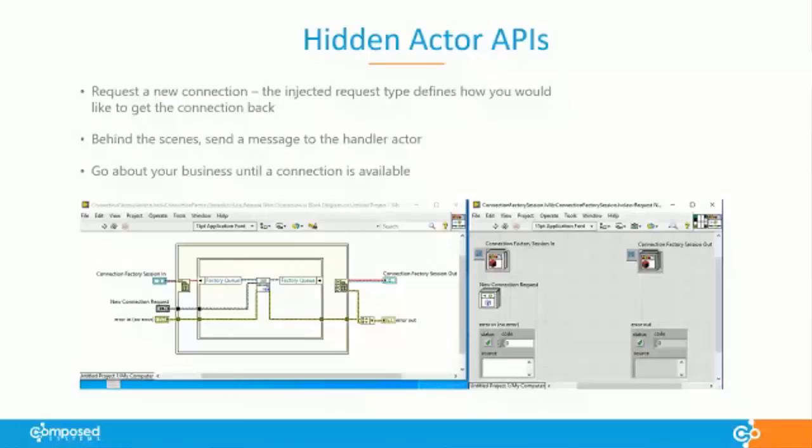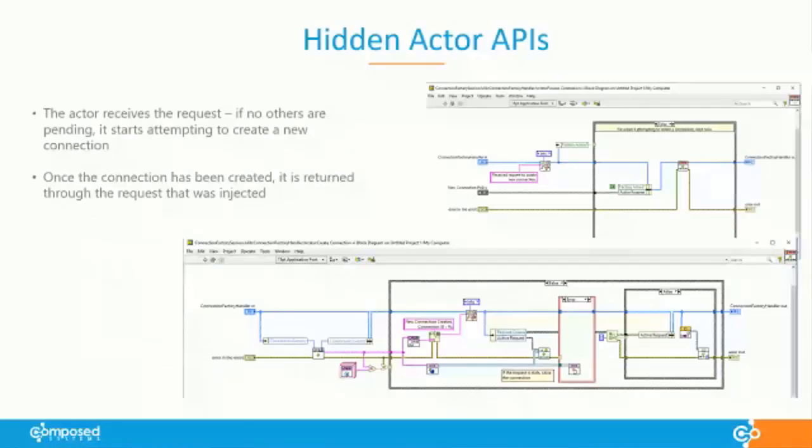So on the actor side, this is the message received. We receive this new connection request. We log the event just for tracking it. If a connection request isn't already active, we start trying to create the connection. If one is already active, we put it on a backlog queue, continue processing the request that we're currently processing, and we'll get to this one once we're available.